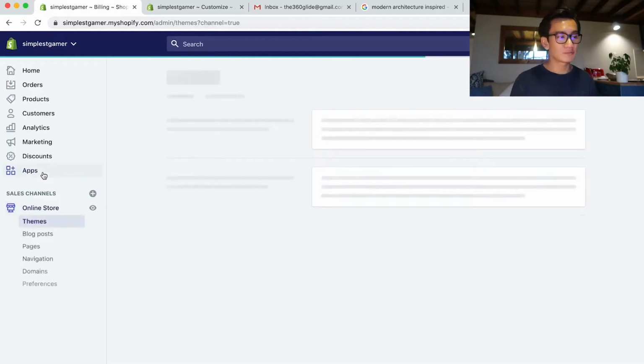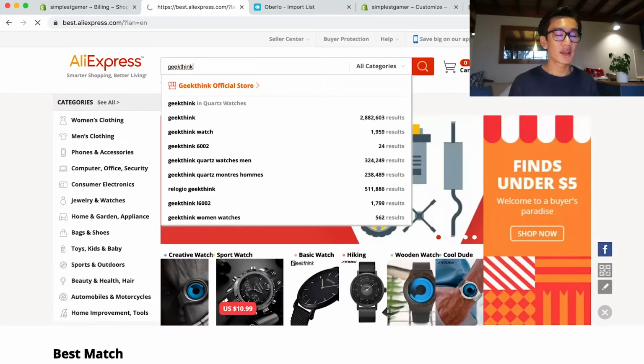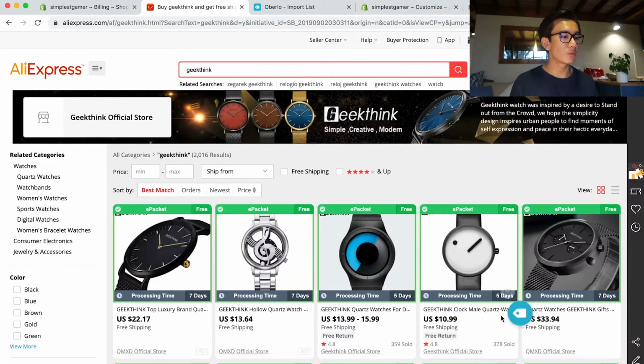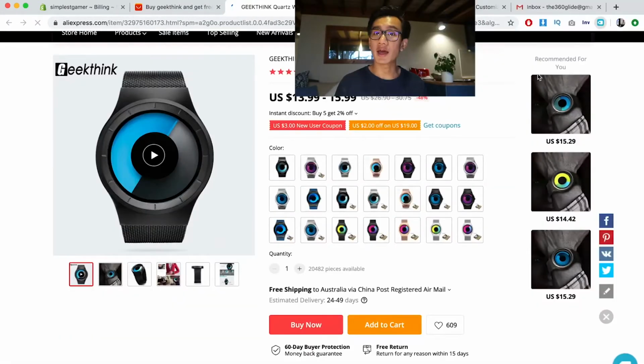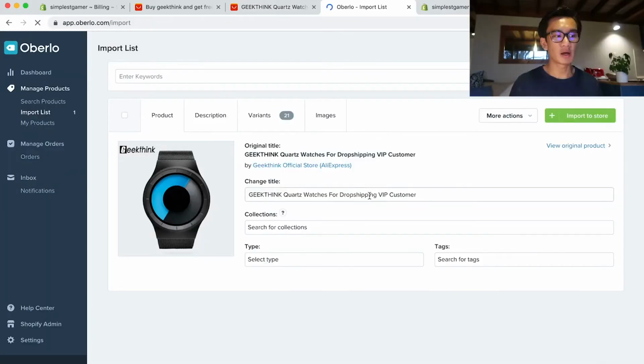So I go to my apps, I open up Oberlo, then I go ahead and search up that watch I found, that smartwatch, Geekthink. I find the watch, it's the third one, I click on it, and then I add it to import list using the Chrome app, Oberlo Chrome app. Now it's in my import list, I name it 360 Glide.